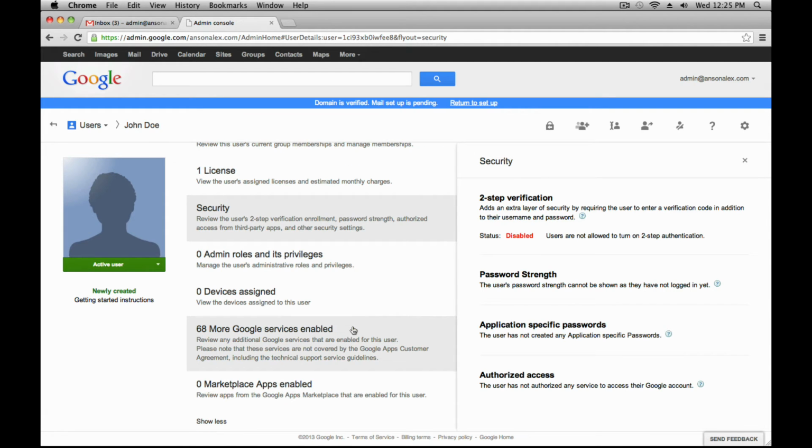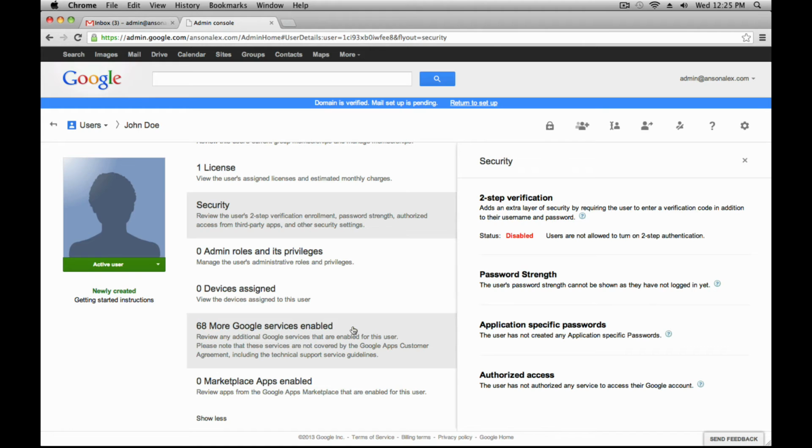And then at the bottom, we can see how many Google services are enabled outside of the core services of Mail, Calendar, and Drive for John Doe, and then how many marketplace apps are enabled. So the Google services would be like YouTube, Google+, Picasa, any of the web-based applications that Google owns. The marketplace apps we're going to look at later on in this video series, but that would actually be third-party applications that have been created using the Google Apps API, and they hook into your Google accounts.